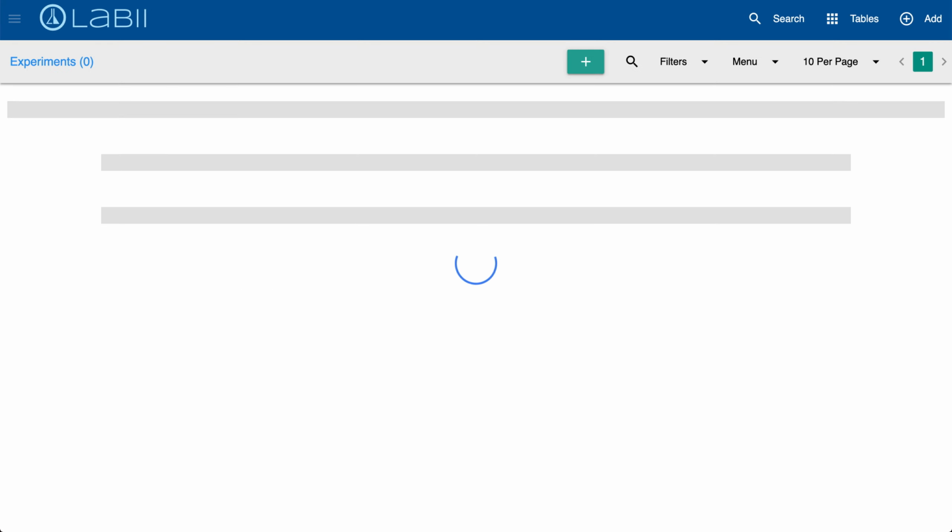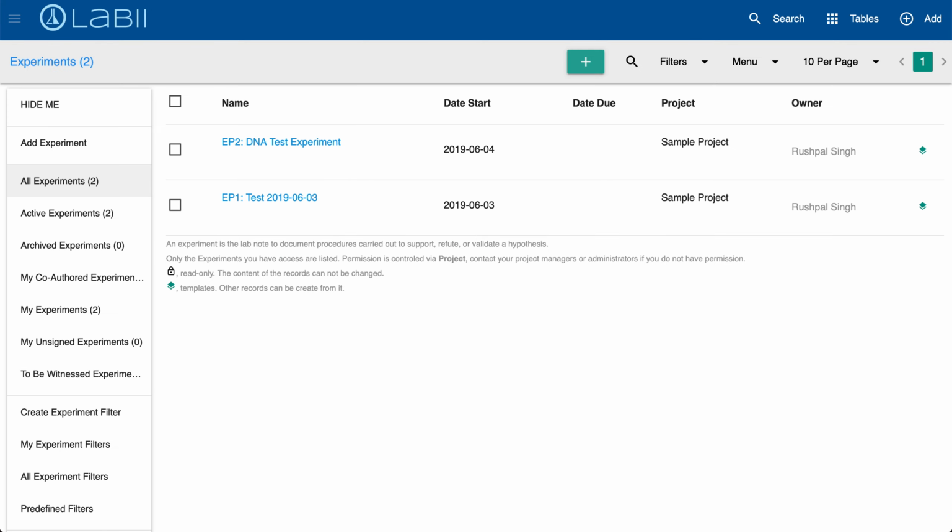Now, going back to the previous screen in which you can easily access the filter functions directly from the sidebar. So you have active experiments here. I have 2, I have 0 archive experiments, I have 2 experiments to my name, and then if you created a new filter, it too will be shown here within the sidebar.